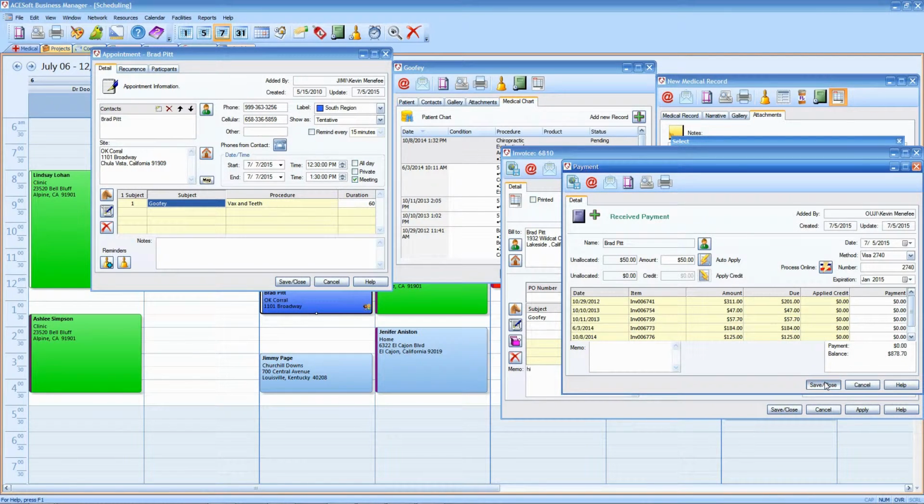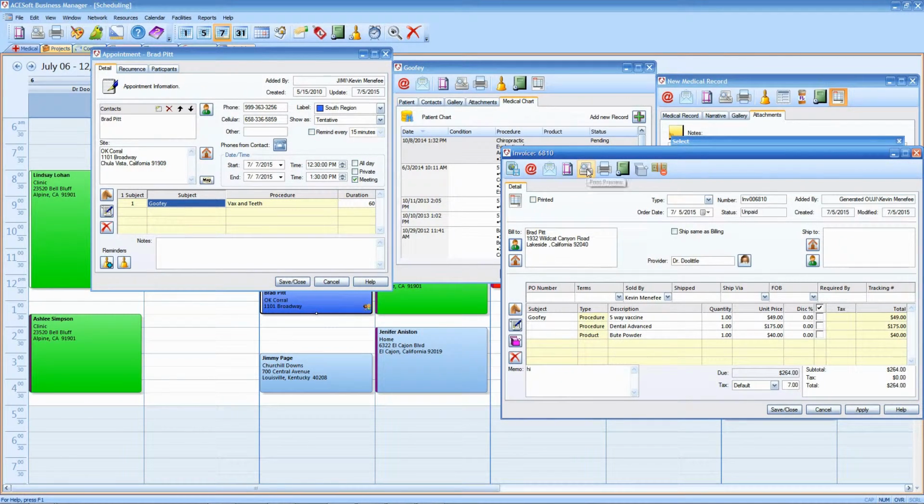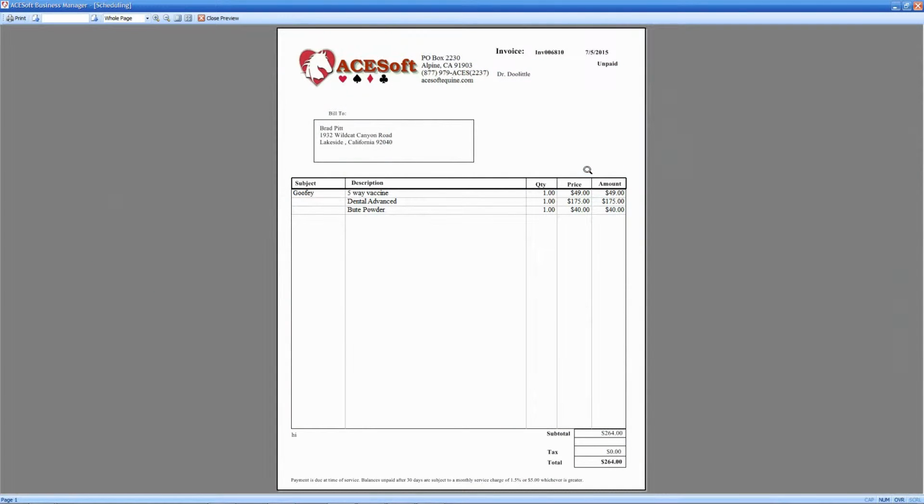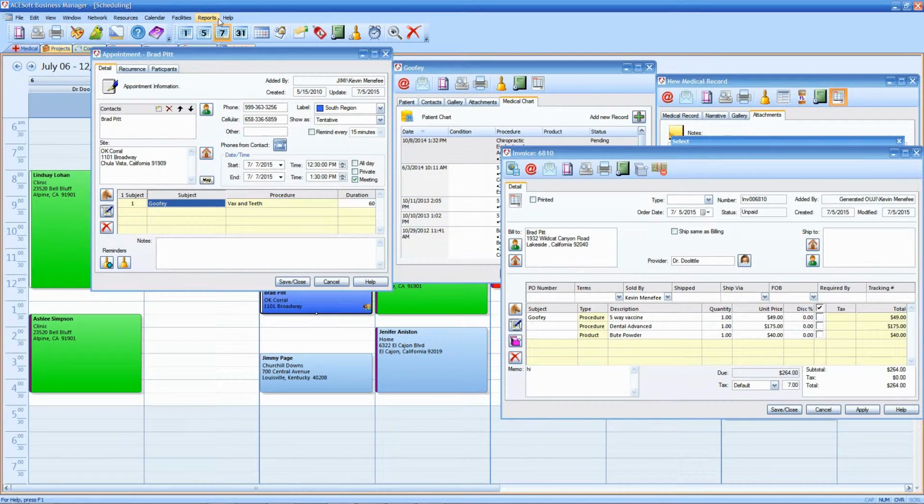Now I'm going to save and close that payment and show you what the printed invoice looks like. Here's an example of what our printed invoice looks like. This again is completely customizable like our smart templates. We actually provide a form designer module with the program that enables you to customize all the templates and forms in the program.